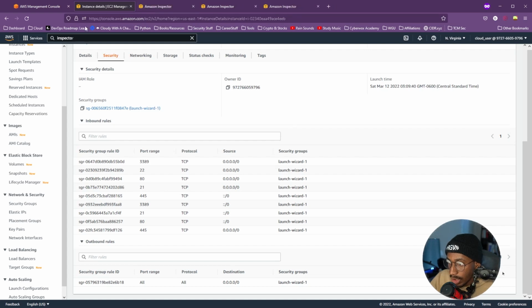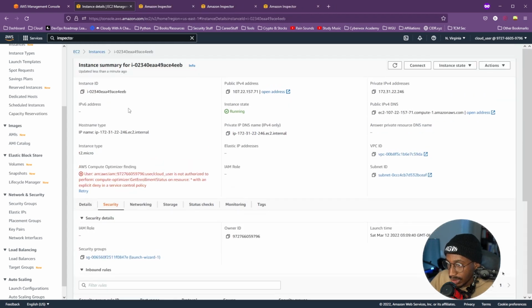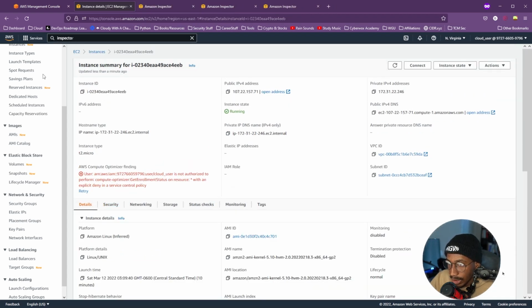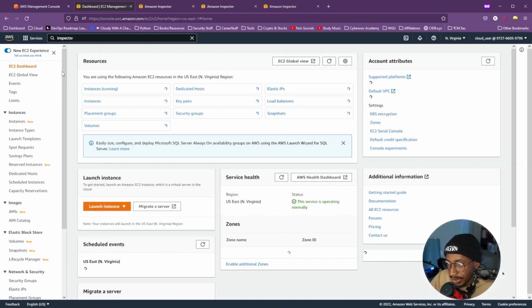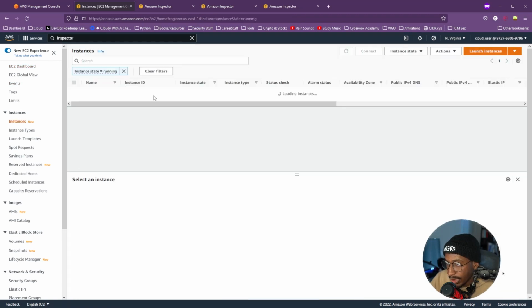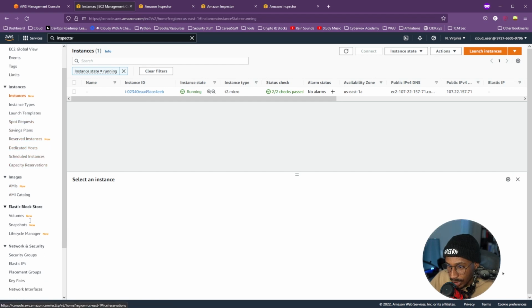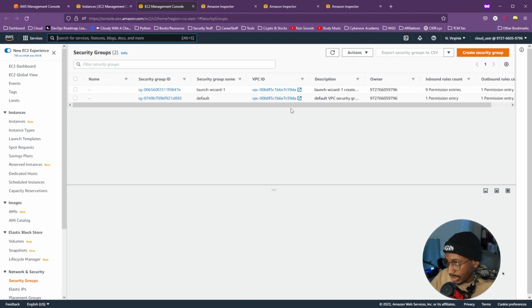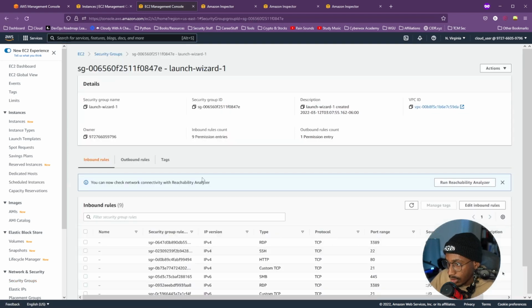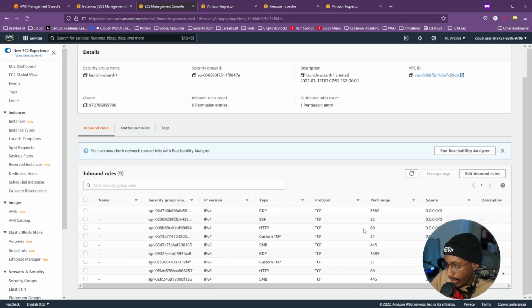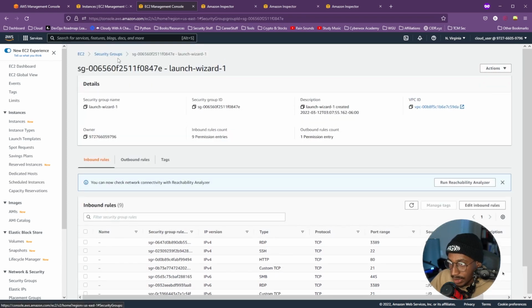So we're here in EC2. This is our EC2 instance right here. And what we can do is go to our security groups, and here we see that we have this security group right here, which has all of those permissions we set, right? The RDP, SSH, HTTP, SMB, FTP.